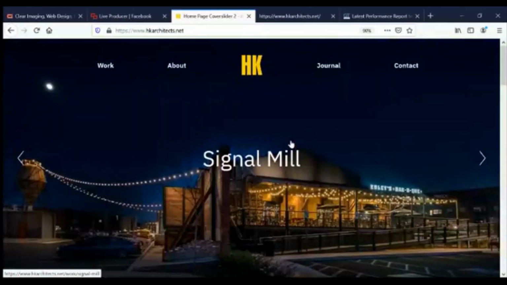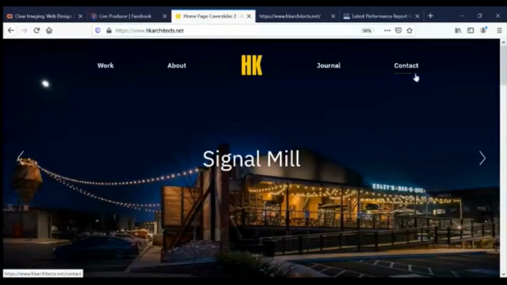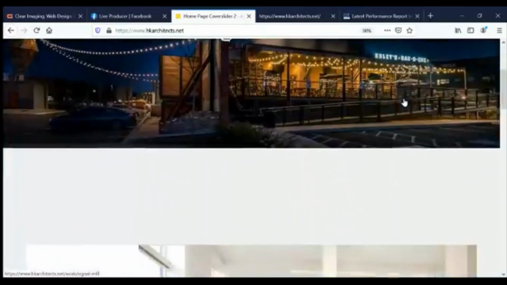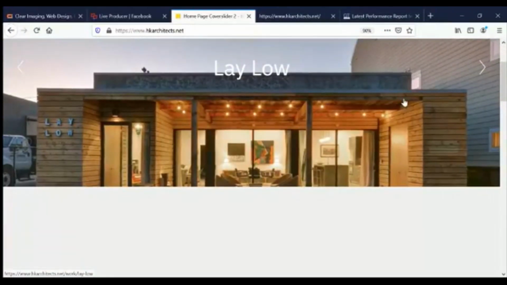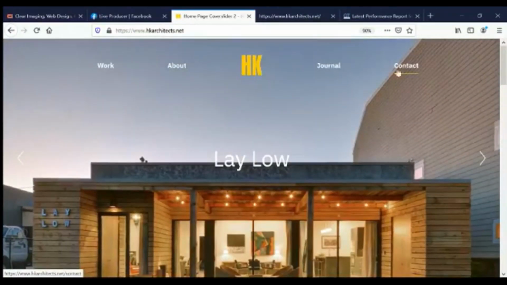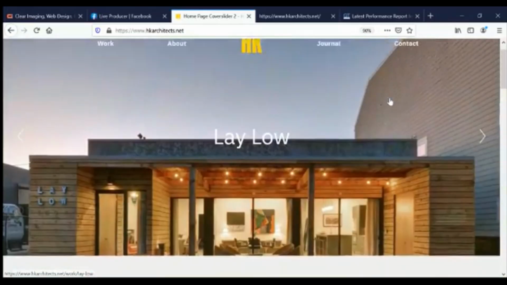That way you can get some more conversions by always having the contact button in view. As soon as I scroll, the contact button is no longer in view. I don't see a phone number. You're losing out on conversions by not having this fixed. So that should get done.